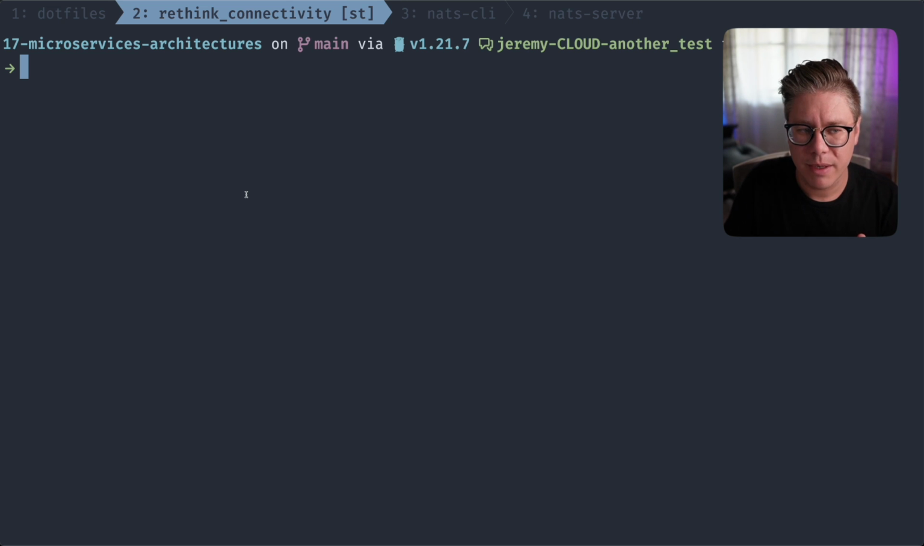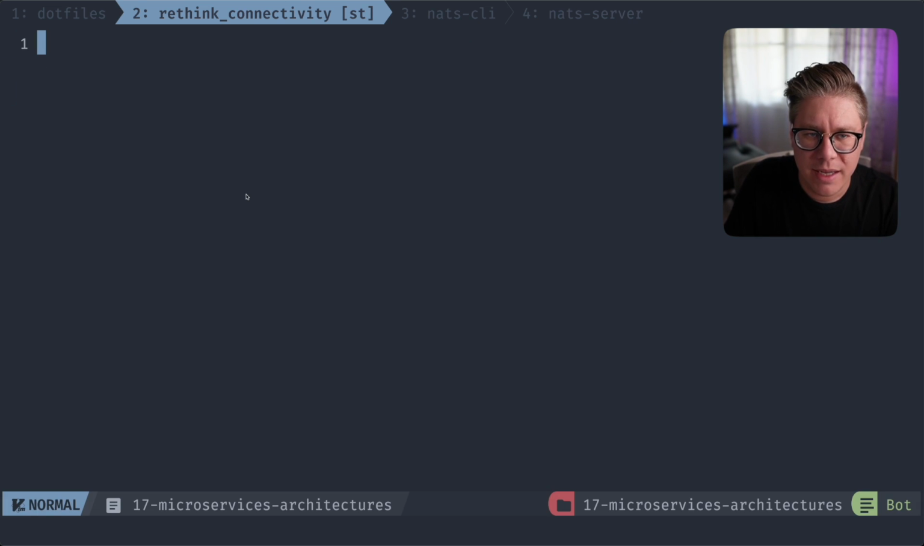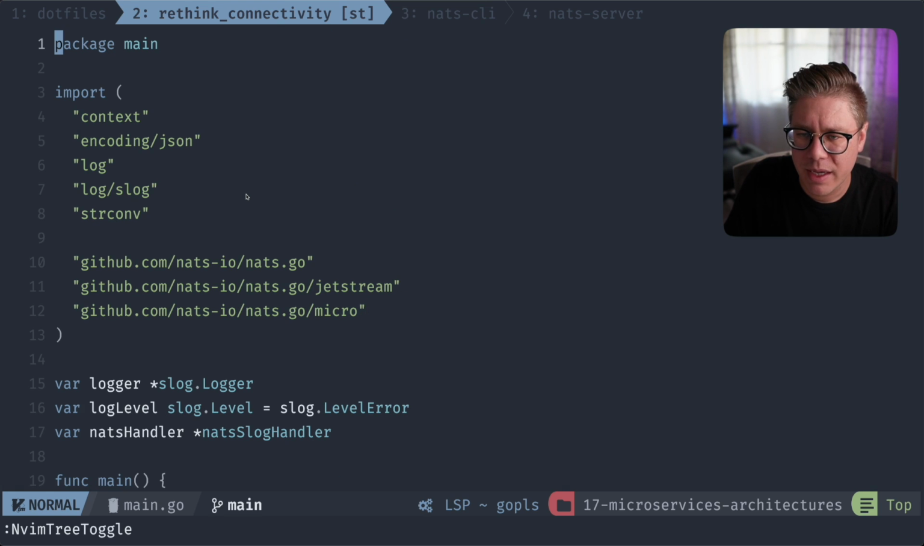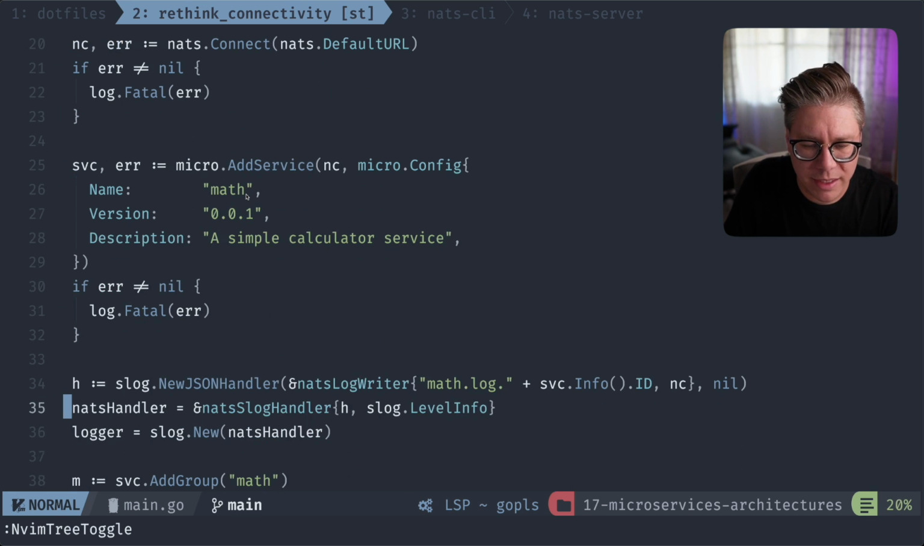I created a little microservice called math that has things like math.add, math.subtract, multiply, divide. You get the picture. And this is a little microservice written in Go. I'm not going to go through all of the code or anything like that, but the main thing that I want to show you is this.